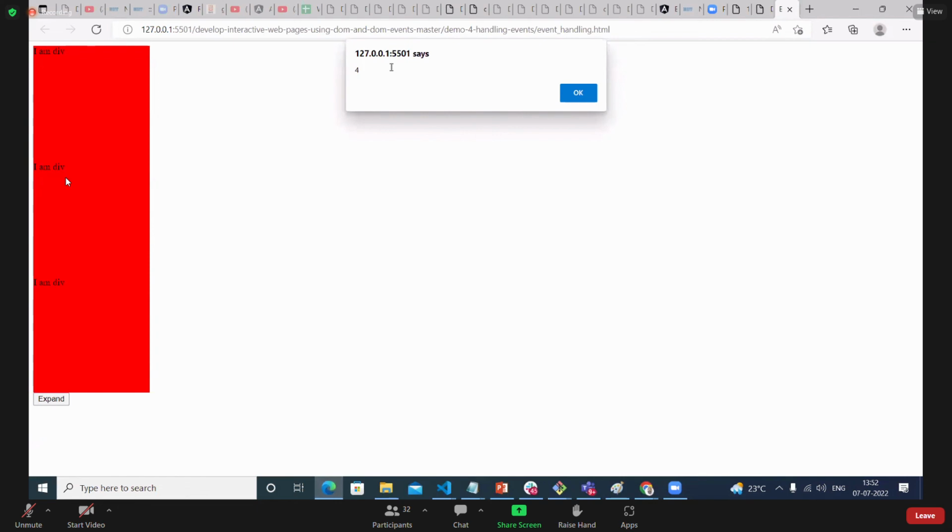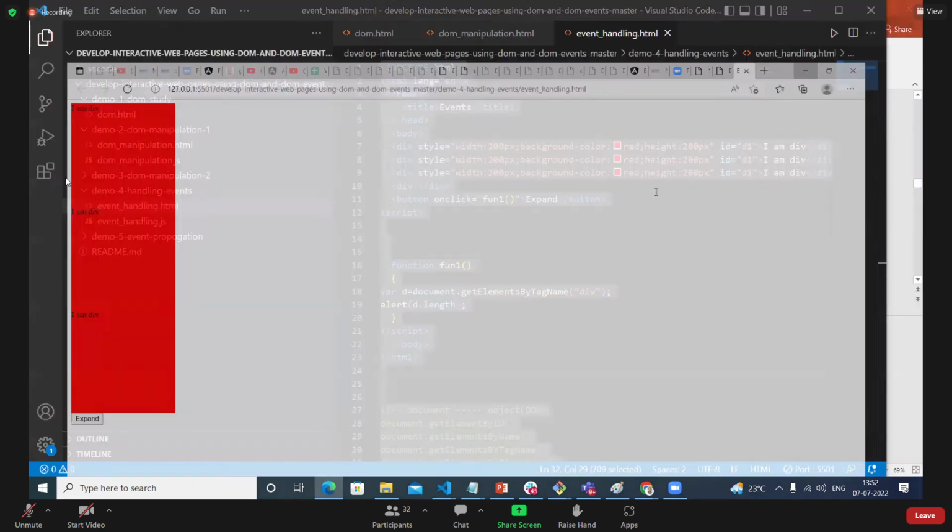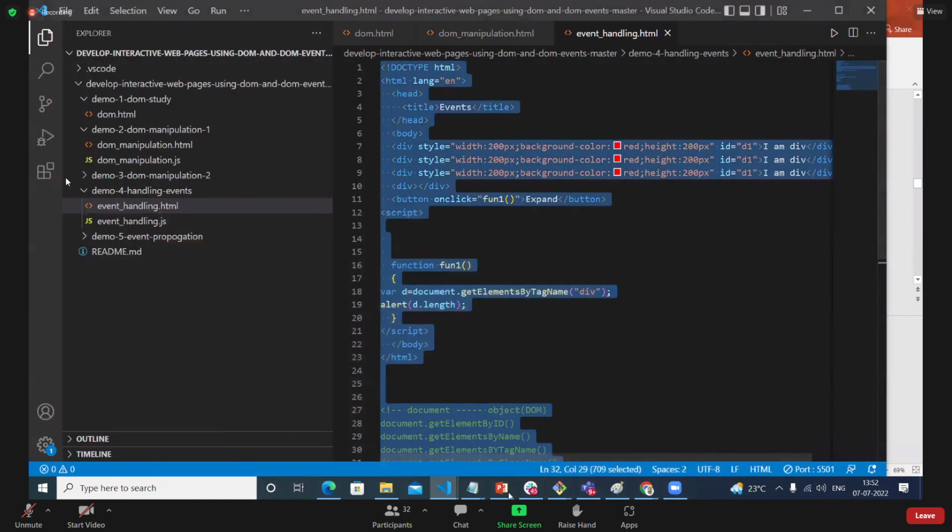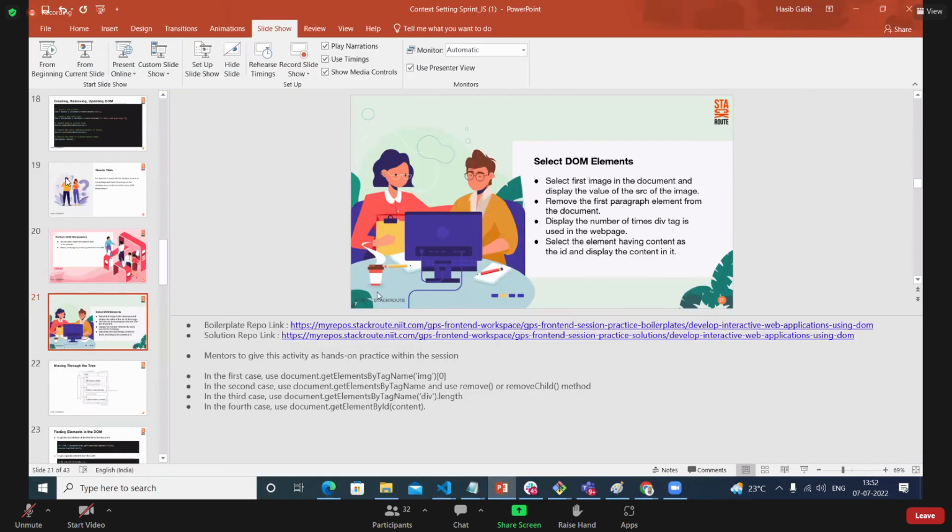So when you want to count how many elements of the same type there are in the HTML, don't go for indexing. Take all the divs into a variable, and then variable dot length is going to give us how many divs are there in that variable. Any confusion here, guys? Okay, fine.